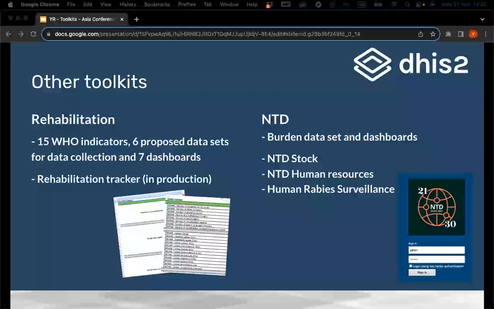A lot of work is being done on NTDs. So we have a burden data set and dashboards, plus the possibility of integrating that with the IDSR packages. We have been working on simple NTD stocks, so neglected tropical diseases. And you see the human resources part. And then if I go back a few slides to the health facility profile, this is where that data could already come from and be mapped to. So sometimes it is very important for you and for us to look at the toolkits that we provide in an entity to see what could be combined one with the other.